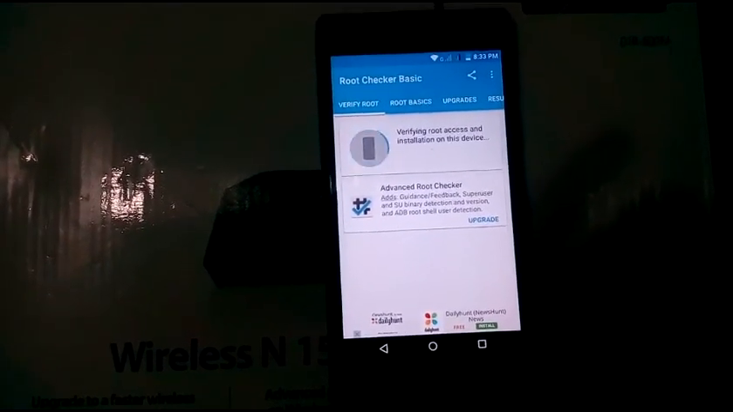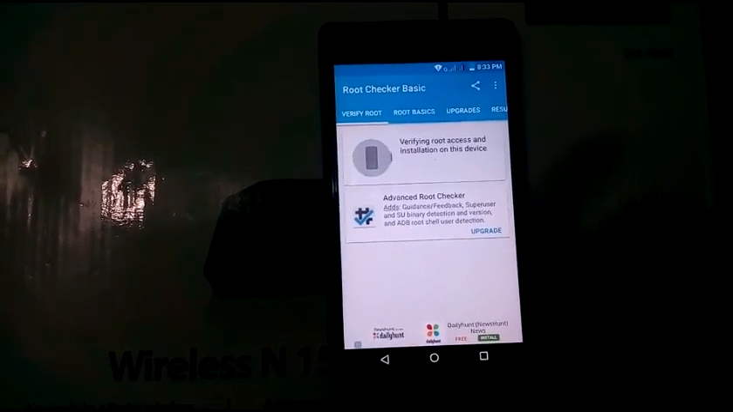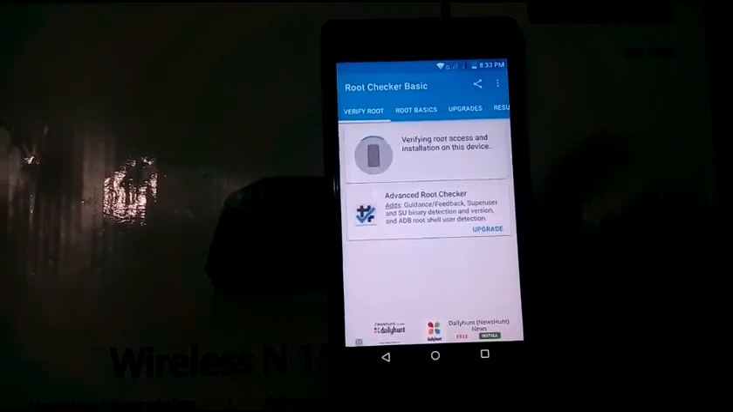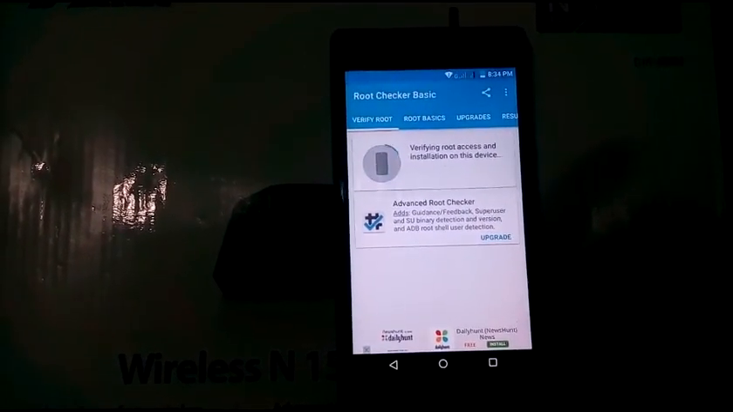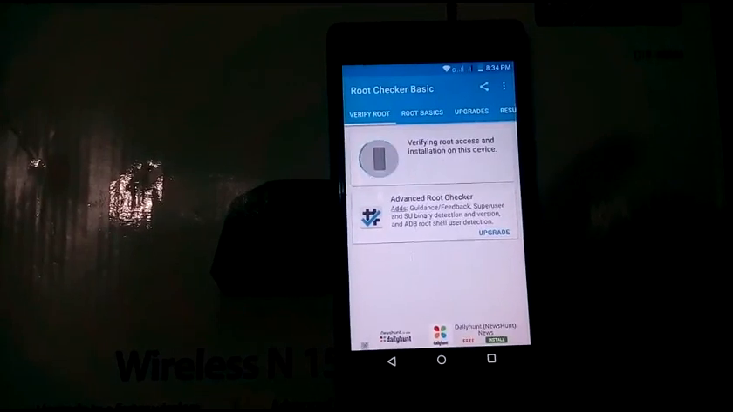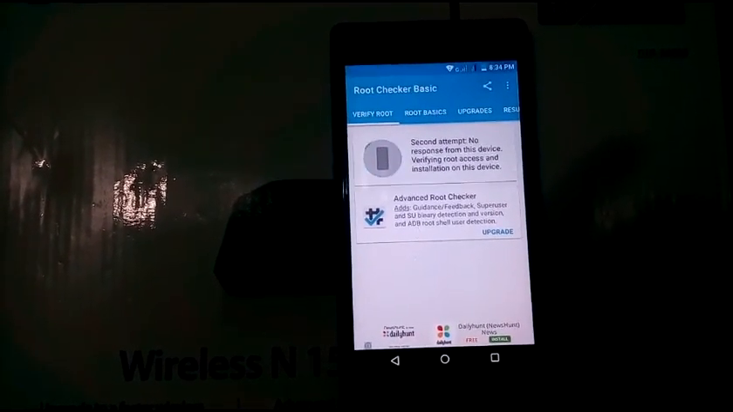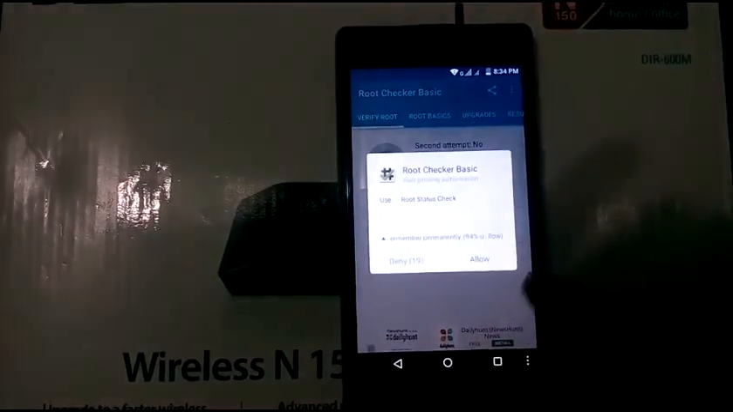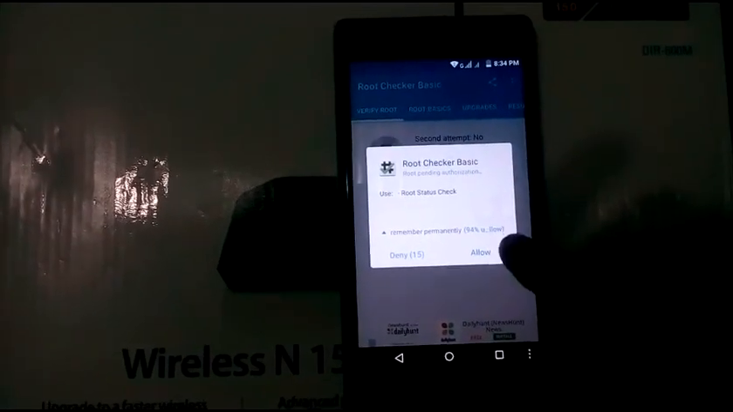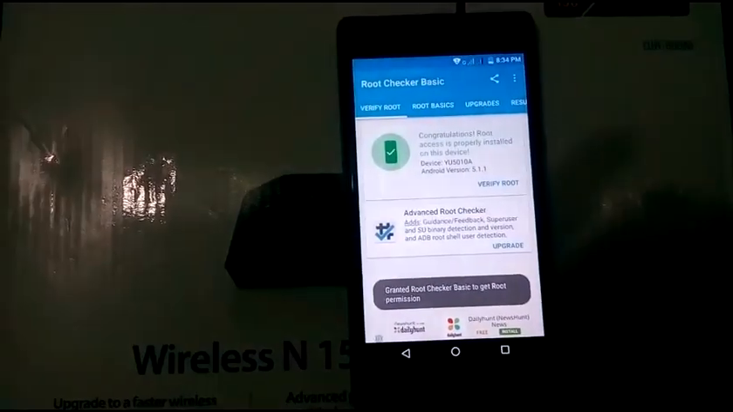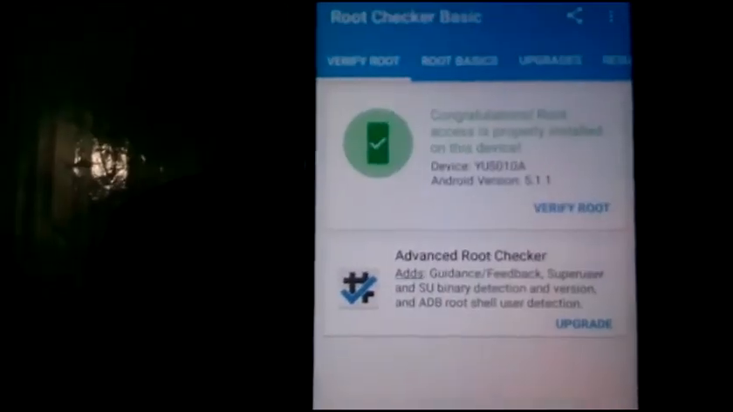It verifies whether your mobile is rooted or not. It takes some time to verify. Now it asks whether to allow root check or not. Just click on allow. Now you can see your mobile is rooted completely.